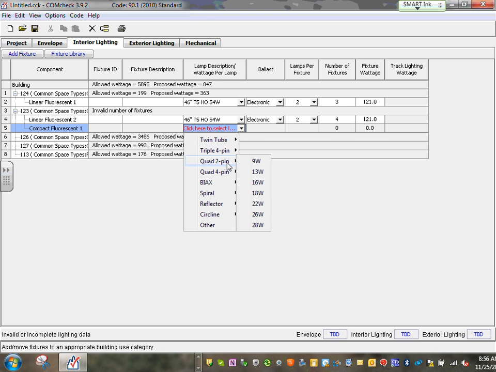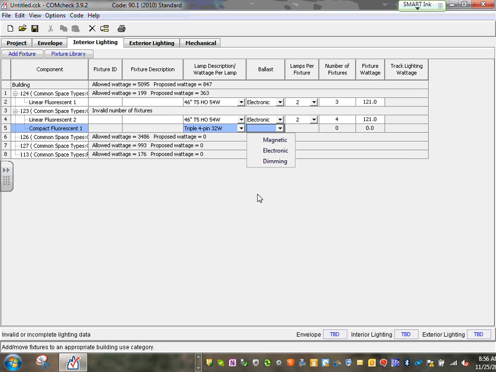Triple pin. Two pin quad. What's not 32? Let's use the one. Grab one that says 32 watt, guys. There's a couple of reflectors and what's not. You might have to look at your fixture. I don't have 32 watt here. The only way, here's my 32. It looks like triple 4 pin, 32 watt. The ballast is always electronic.